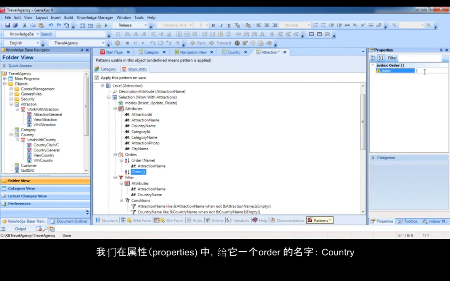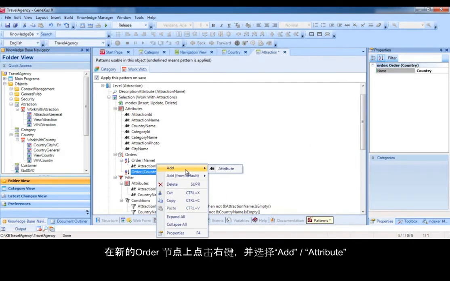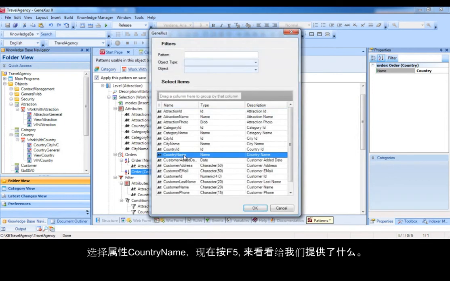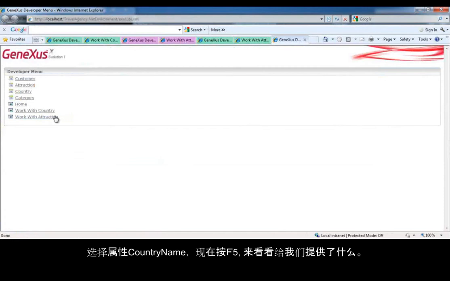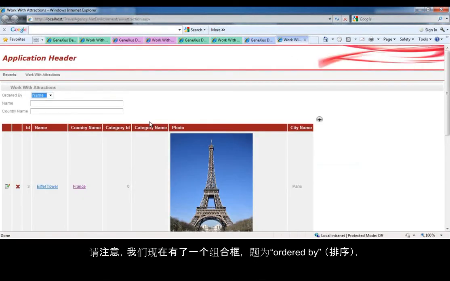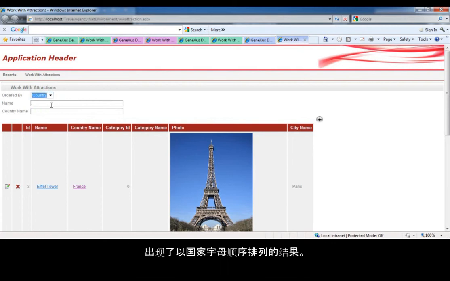We give this order a name in the Properties section, such as Country. And we right-click on the node of the new order and select Add Attribute. We select the country name attribute and press F5 to see what we're offered. Note that now we have a combo box labeled Ordered By that allows us to order the query's result by attraction name, or, if we select this option, the results will be displayed alphabetically by country.